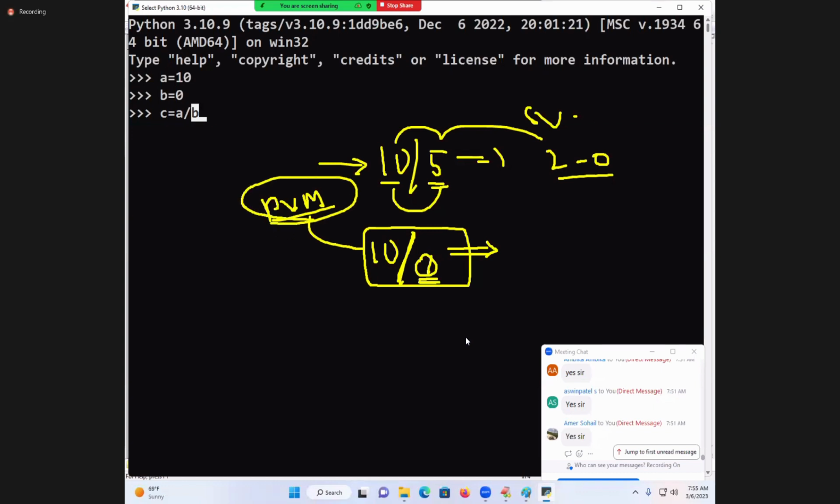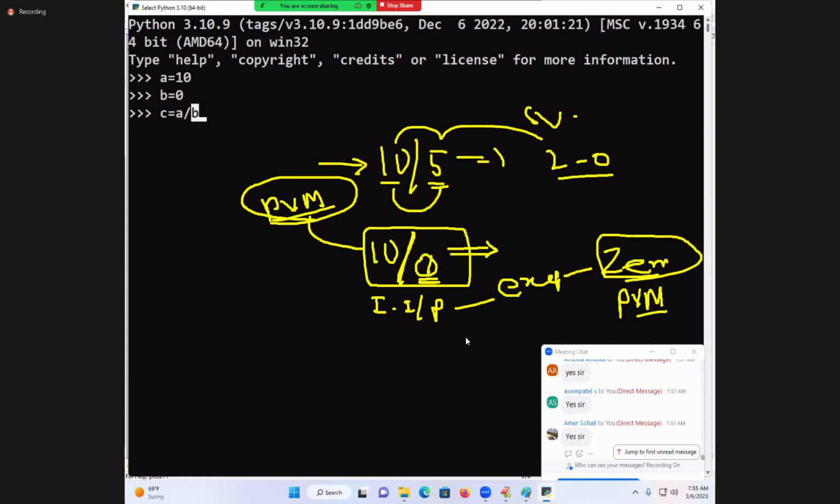When the denominator is 0, in Python or any language, the execution will not run, because it is considered an invalid input. Invalid inputs are taken as exceptions. Which exception is going to come? The one we discussed already: zero division error is the name of the class. Whose object will be created, and by whom? Whenever the denominator is 0, PVM raises the zero division error.